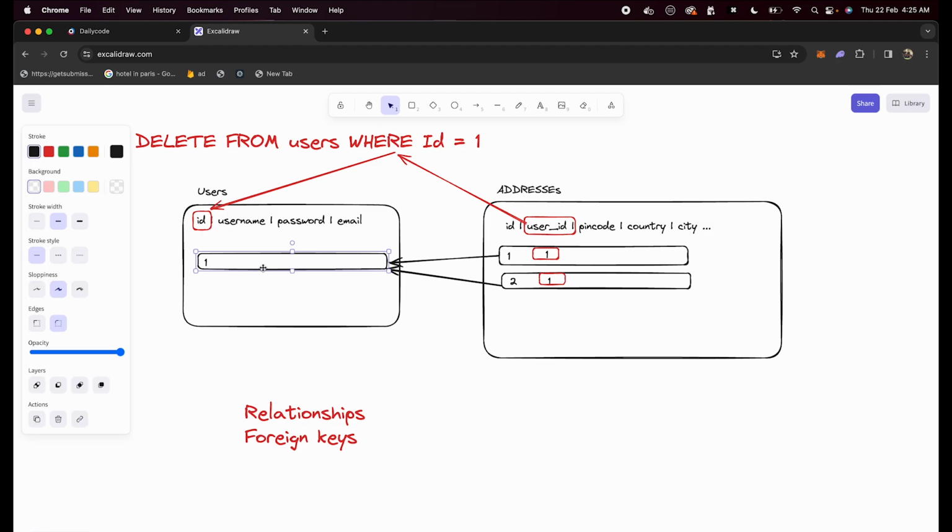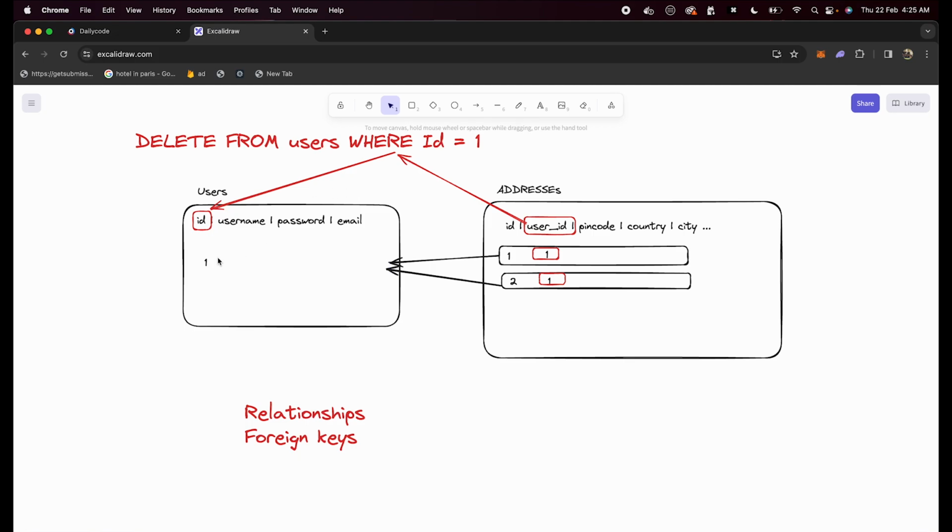It means anytime this is deleted, cascade the delete to anything that references it so that your data is cleaned up very well. If user one left, you don't just delete this. You delete this as well. You delete this as well.